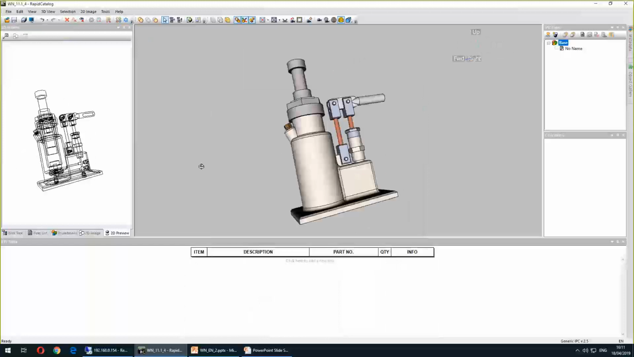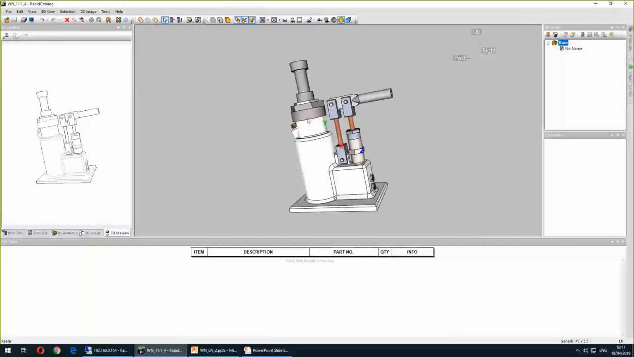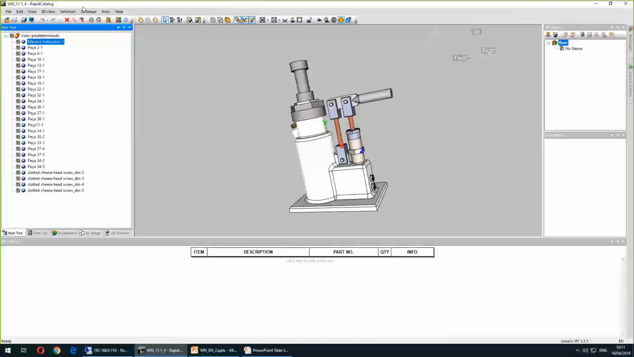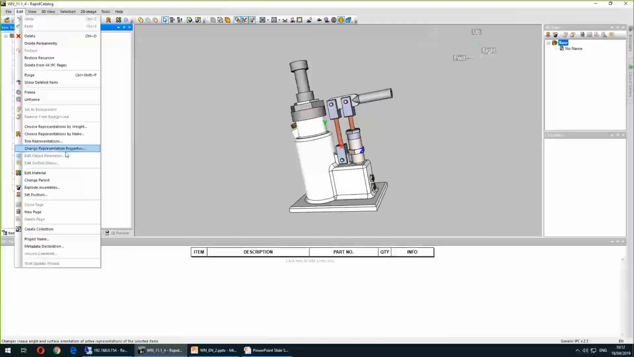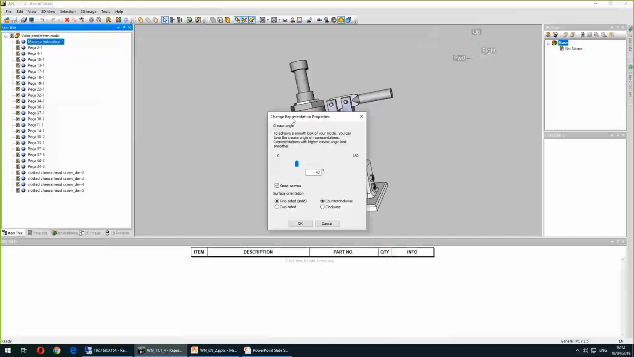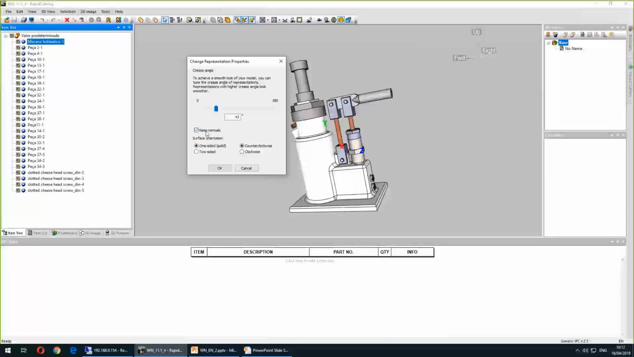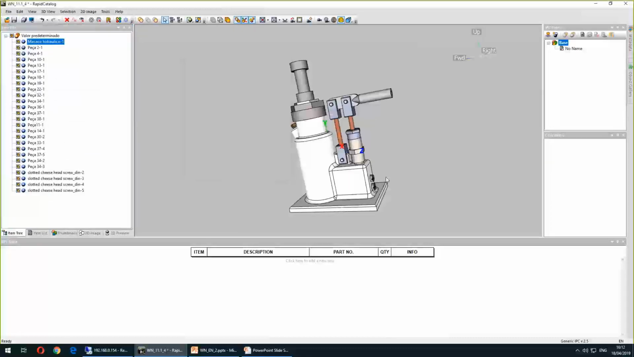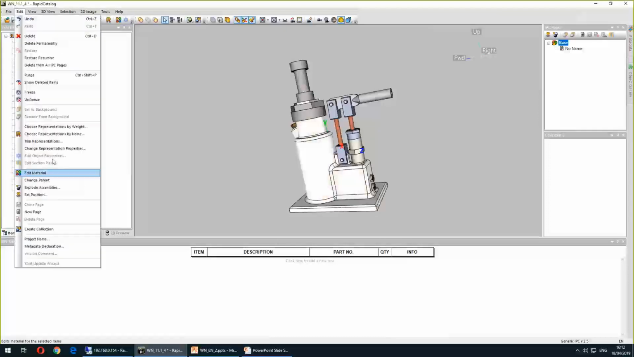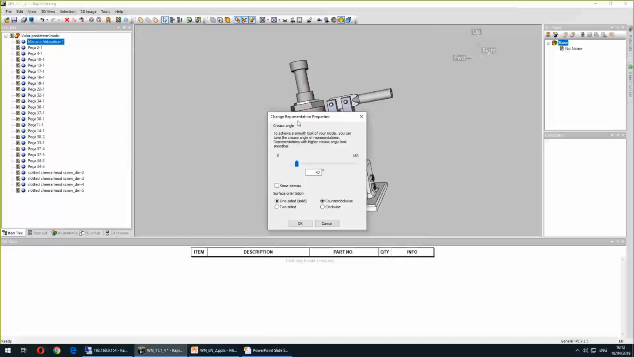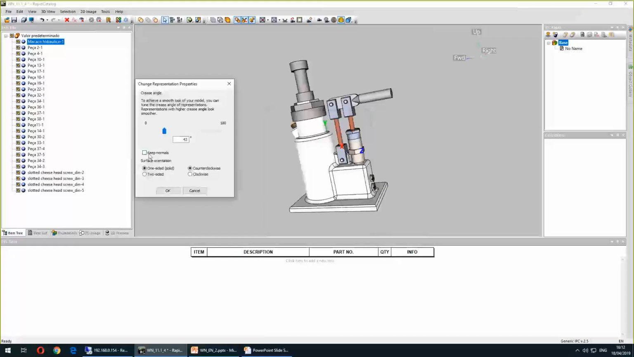So, suppose for some reason I would like to delete them for this assembly item. If I go to Edit, Change Representation Properties, and uncheck this checkbox, Keep Normals, this would delete normals for this assembly item. Now, if I select it again, you can see the checkbox is unticked, meaning normals are now deleted entirely. You cannot restore them.